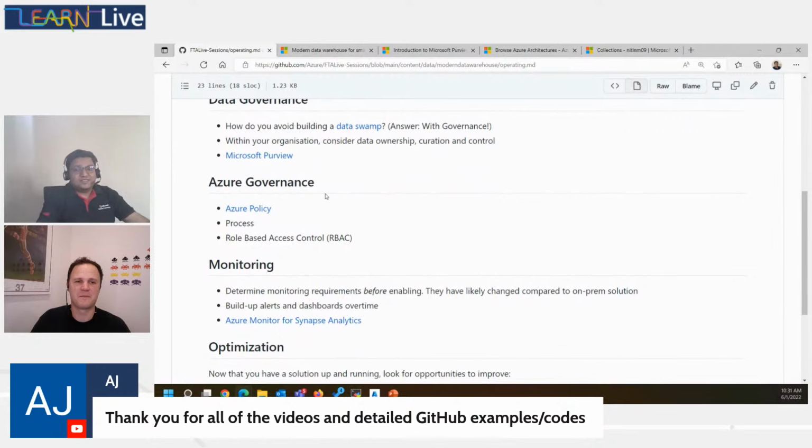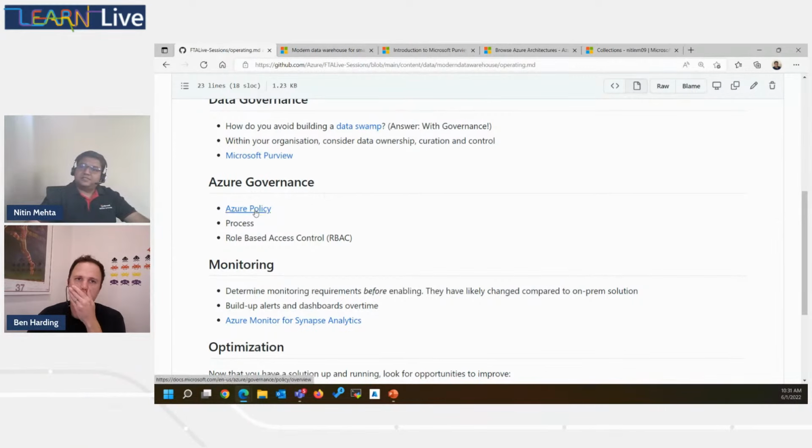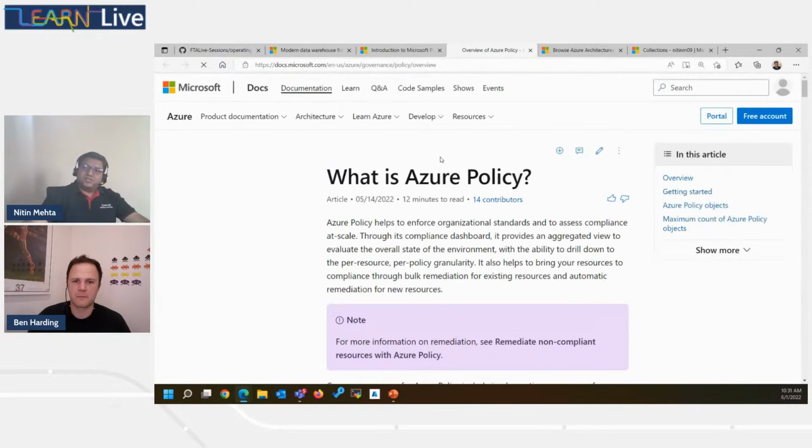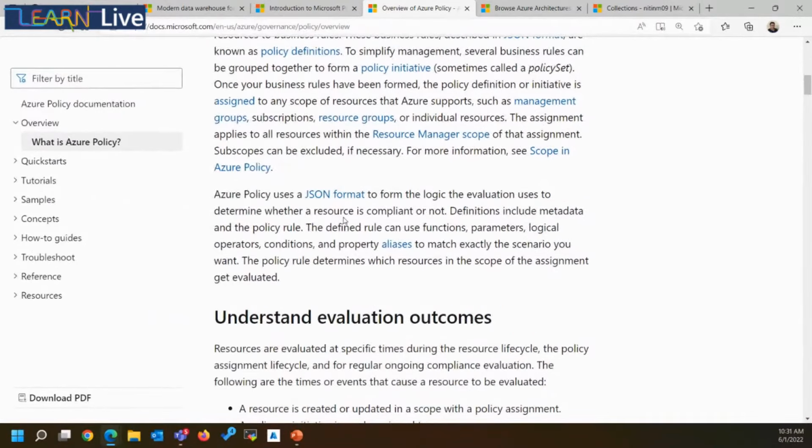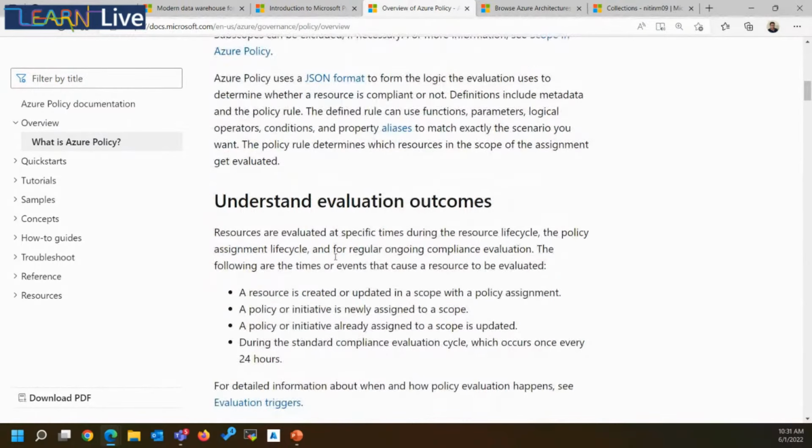The next one is obviously around platform governance. When you're building this platform on Azure, there are so many things that can help you, starting with Azure Policy. If I just click that link and go through Azure Policy, what it talks about is really how you want to manage who can manage this platform. That management plane of your platform is what this policy can define and govern.